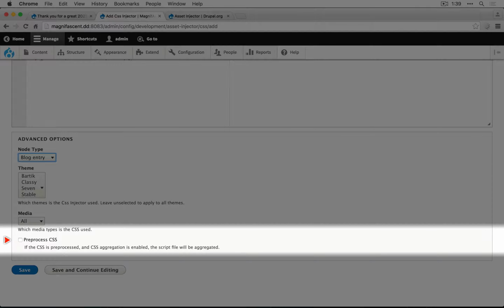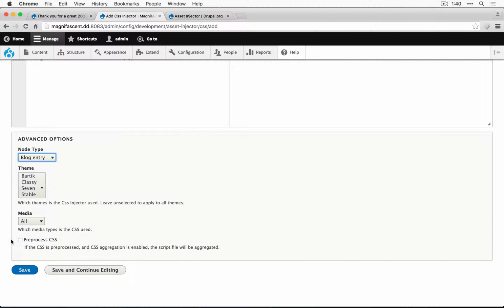We'll talk more about pre-processing when we get to the performance section, but the basic idea is that Drupal reduces the amount of time required to download all of the CSS for this Drupal site by compressing all of the CSS files into a single file and removing all of the white space. So it makes the file smaller, and it makes the number of files smaller as well, both of which improve the loading time of your site.